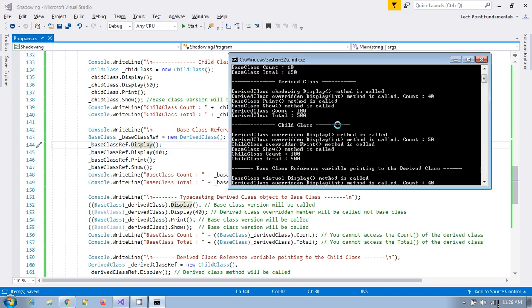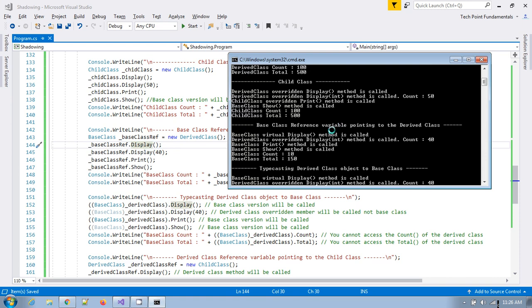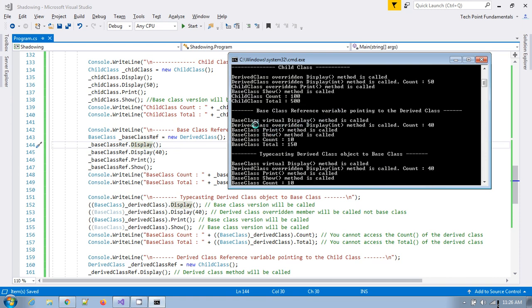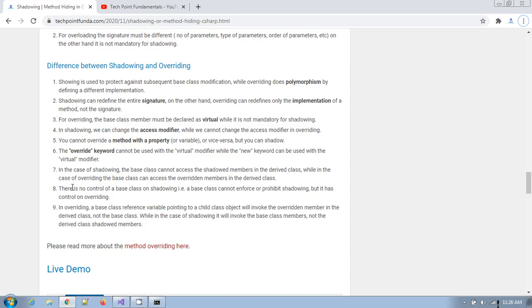If you see the base class reference variable, then the first display method will call the base class virtual display method, while in the case of this display, because it is overridden in the derived class, it is calling the derived class implementation, not the base class. So that is the difference in this point.